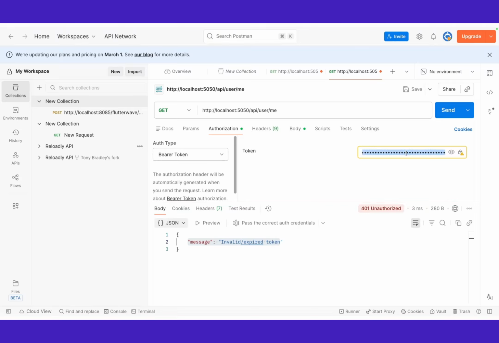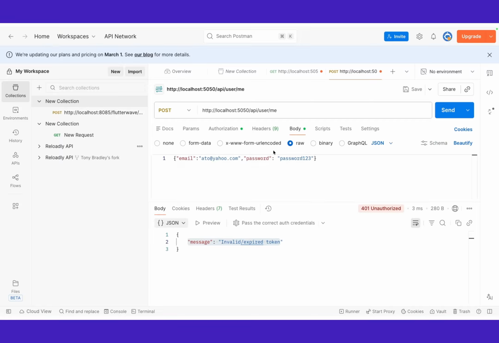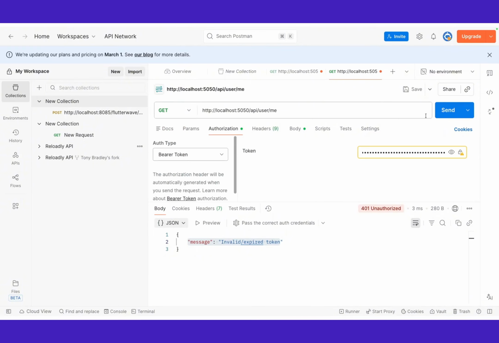We're getting invalid token. So let me just go back here and make sure we are getting the correct token. Okay, it was supposed to be get. So let's send again. Okay, so we're probably having a wrong token. So let me debug this and come back.